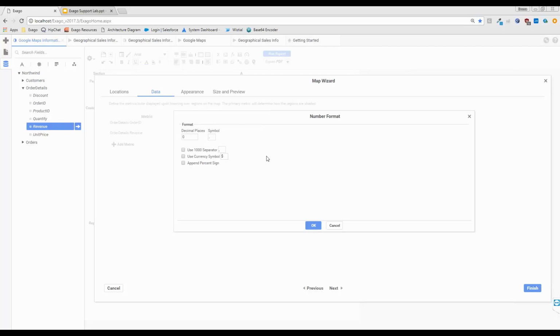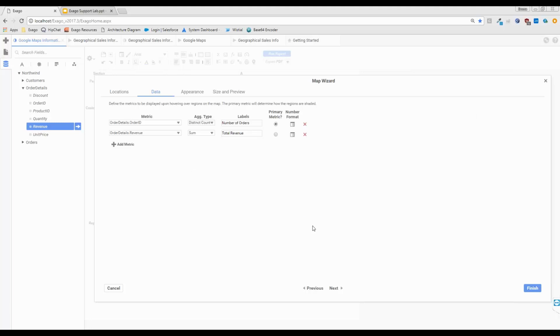Now, number format is something that we affected in the other one as well. This menu resembles our number format menu, or format cells menu rather, in the Advanced Report Designer. So again, a little bit of continuity here. And for that revenue value, I'm going to format it as a currency.